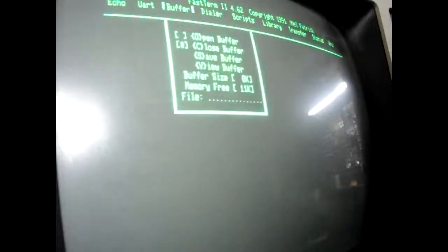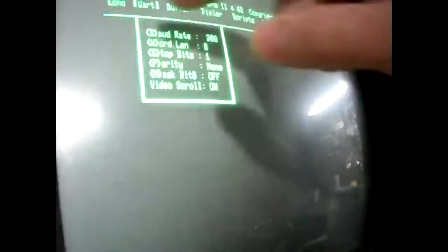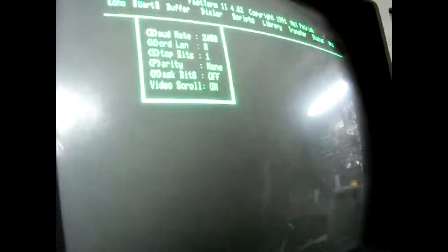Let me set the camera up a little higher here so you can see what's going on. And you can see at the top there's a menu of items. If you hit the F1 key on the keyboard, it'll bring up the menus, and you use the left and right arrows to choose which menu you want. First one we're going to go into is the UART menu, which allows us to change the baud rate by hitting the B button. So we'll take that up to 9600 baud. 8 bit word length, 1 stop bit, no parity.